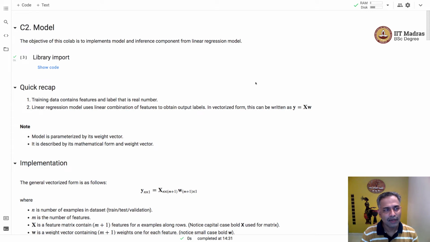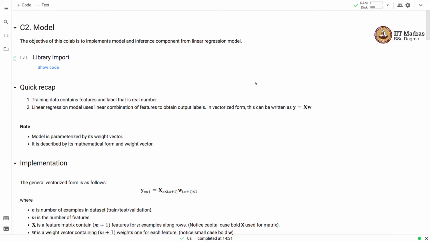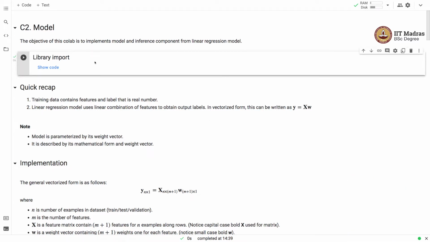Namaste, welcome to the next video of Machine Learning Technique course. In this video, we'll implement model and inference components of linear regression model. We'll begin by importing necessary libraries for this task.